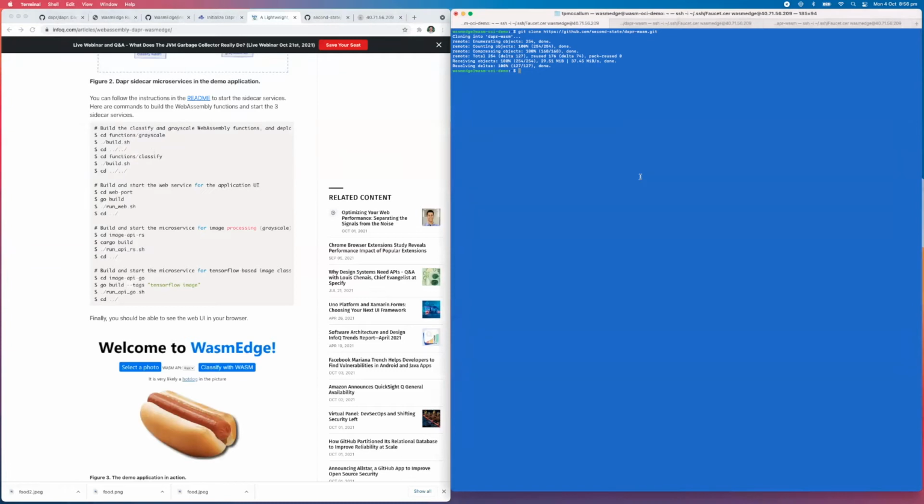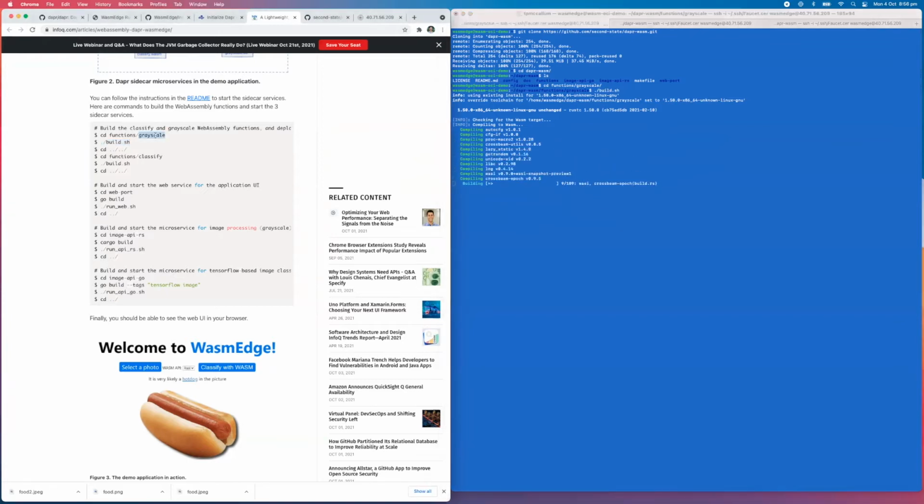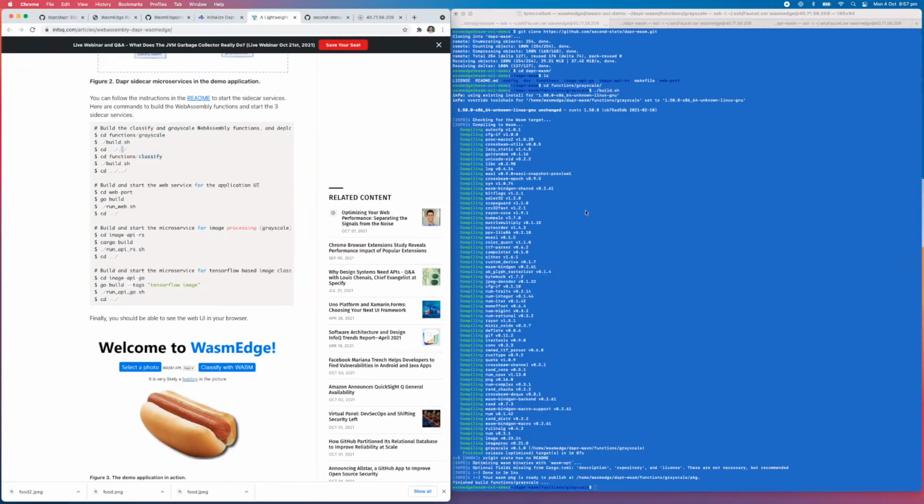All right, so back to here. We want to go to this Dapr Wasm repository that we've just cloned. And in here, we see this functions directory. So we go cd functions and then grayscale. All right, so once we're in there, now we're going to build this as part of the application. So this is the image processing. So this is a grayscale function that's part of this application.